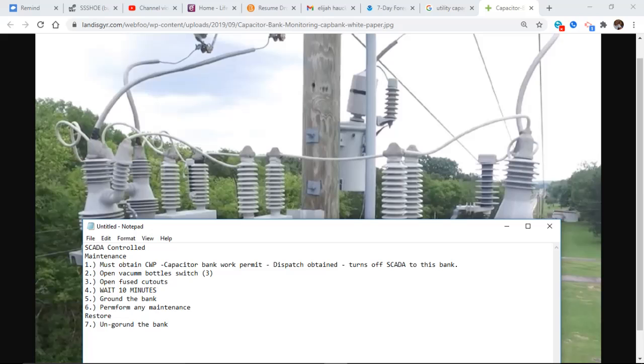Okay. Learn how to spell ground here. Got keyboard dyslexia.